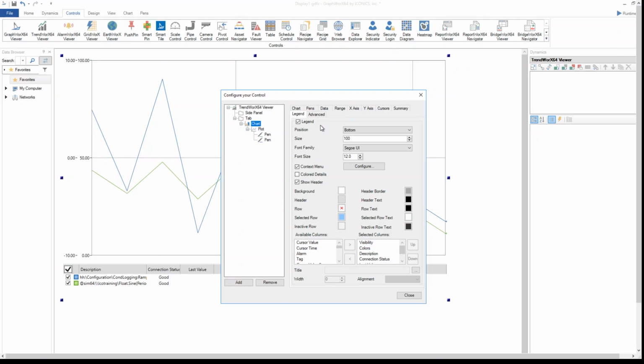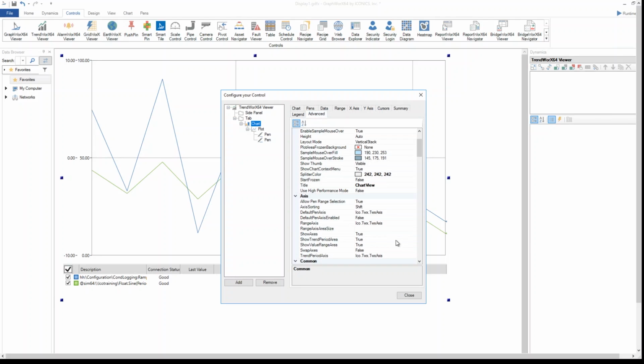Last but not least, you can also set up some very advanced properties for this chart, changing them as much as you like. So this concludes this session regarding the chart settings.